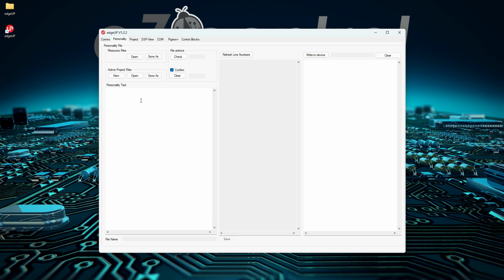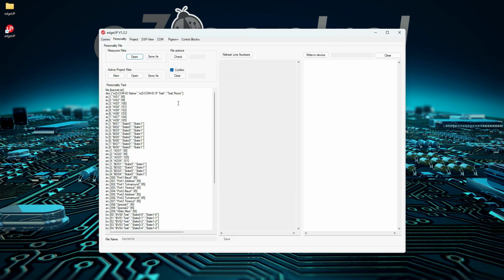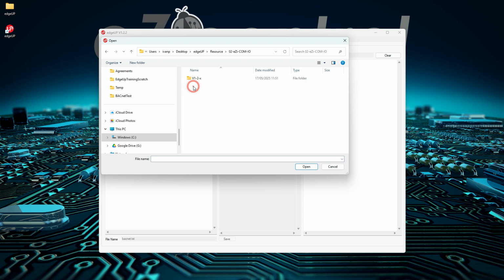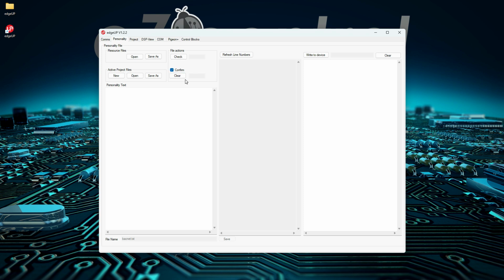So let's go through the Personality tab layout and functions. We have the ability to open resource files. So if we go to a resource file, we can open a resource file there. We can clear the file, and if you've got confirm checked, then it'll ask you if you're sure. If you've got confirm unchecked, then it will clear it without asking. That's just a safety feature to make sure you don't delete something you shouldn't be deleting.